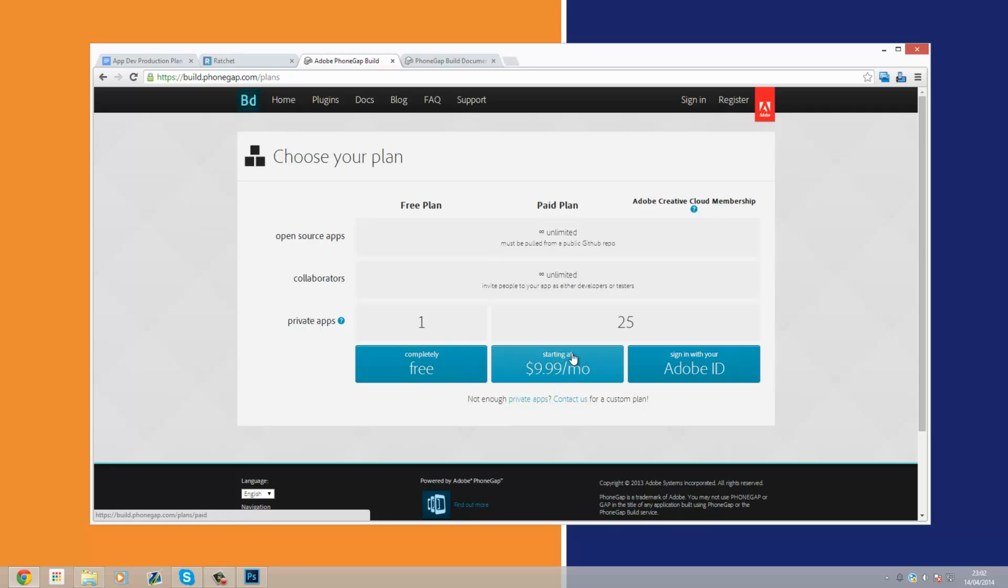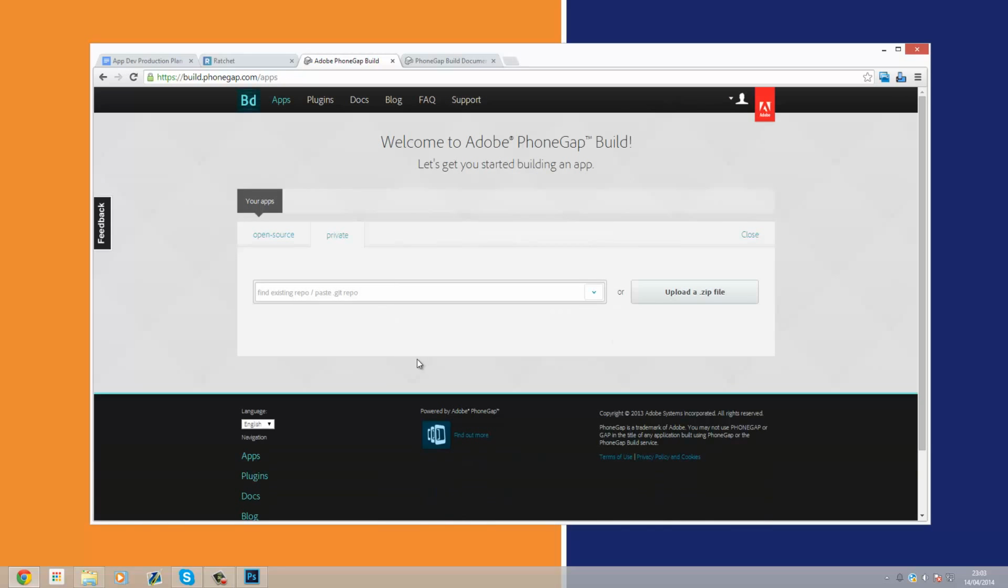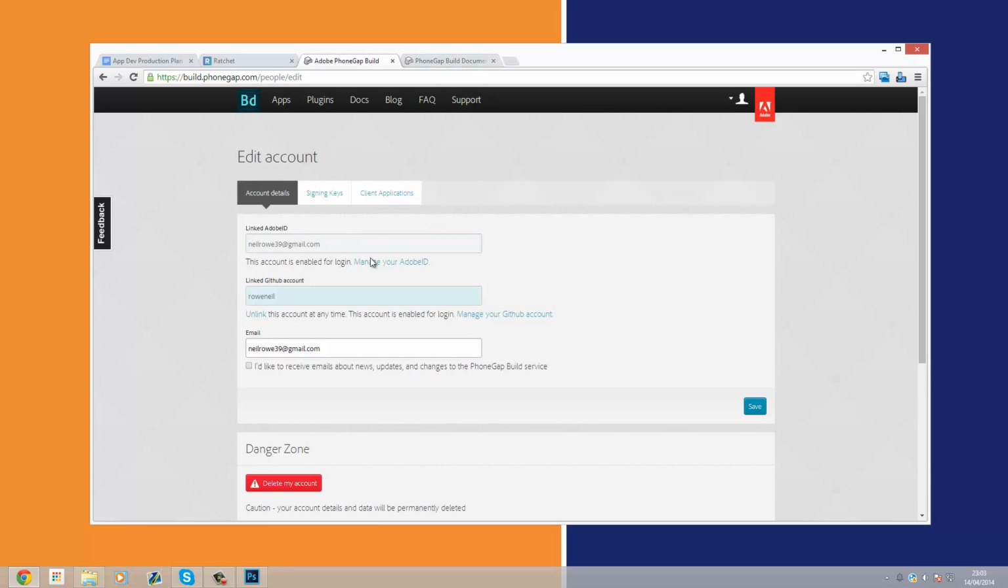Or for $9.99 a month, you can get 25 private apps, and also unlimited open source apps. Or if you're like me and you have the Adobe Creative Suite, so the whole Adobe Suite, which includes Phonegap, you can also use that as well, and you sort of get it free with that subscription. So what I'm going to do is I'm just going to sign in, and I sign in with GitHub, it's just the easiest. And then when you're in, you'll be presented with a page like this, no matter how you signed up. And if you want to pair this with your Adobe Creative Suite account, what you can do is come up to here, edit account, and what you'll have here is your linked Adobe ID. So there should be a button here to link it, and you'll just log in with Adobe, and that will upgrade your account. So right now I'm logged in, and it's all paired up, so I can manage that here if I wanted to.